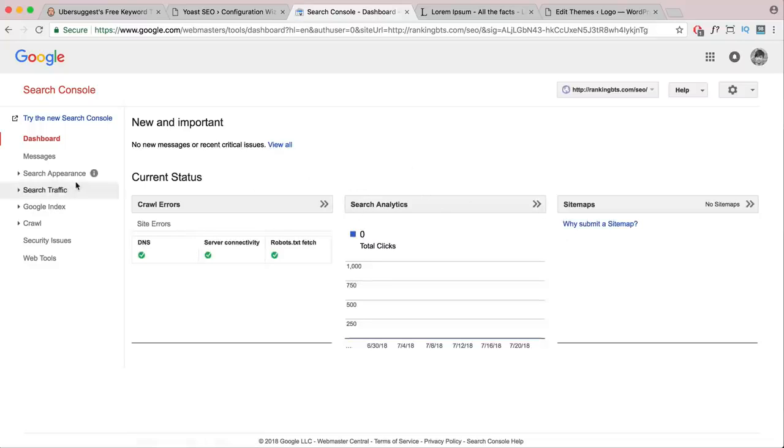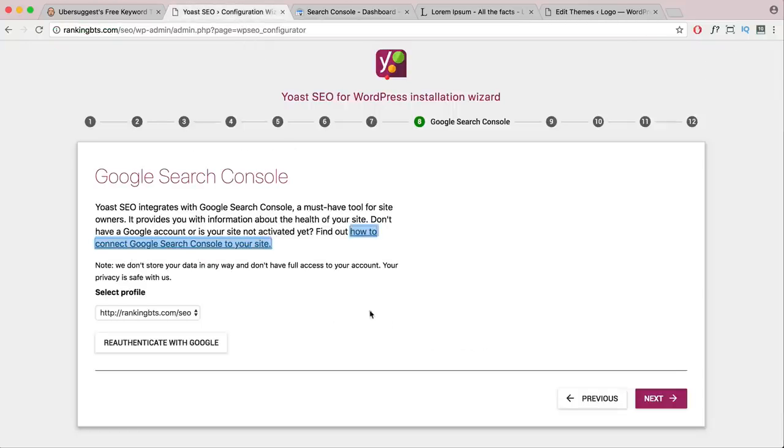With your actual Search Console, it's going to take a while to update everything. It's also going to give you what keywords people are typing in to reach your website, so you can optimize your pages even more. Okay, select your profile, click on next.